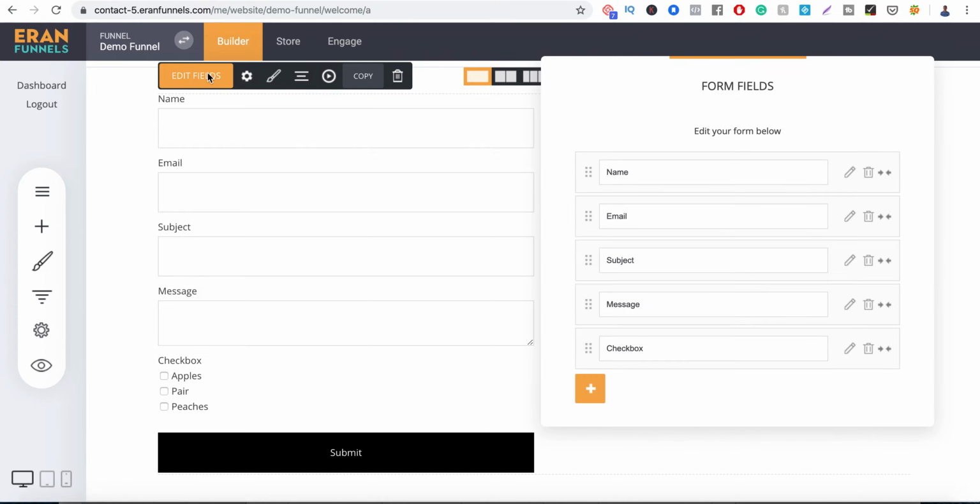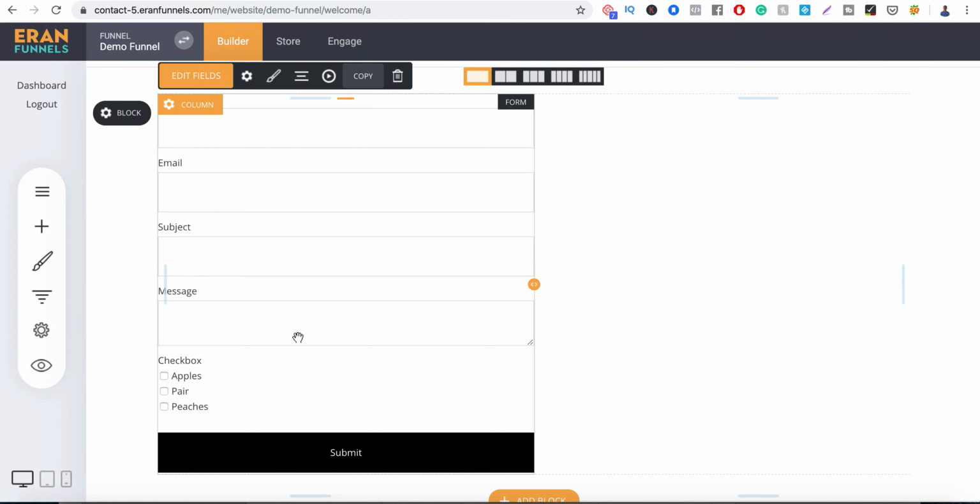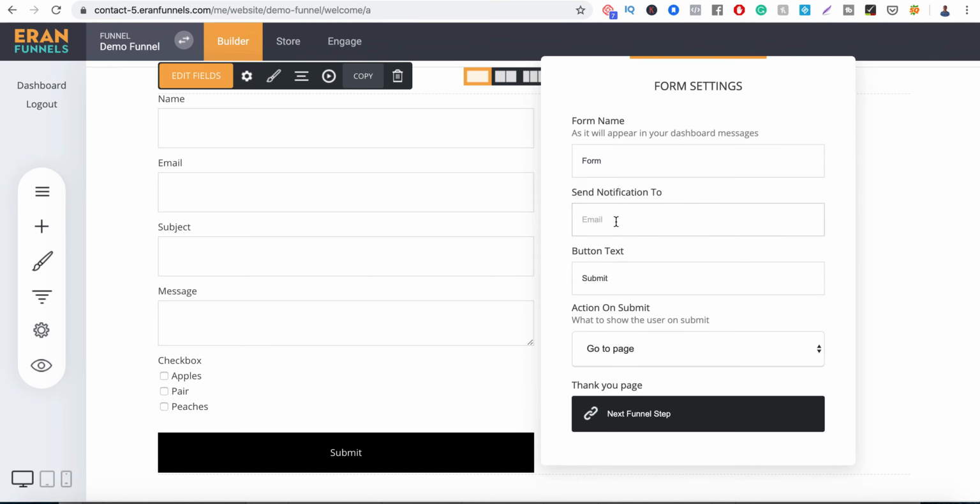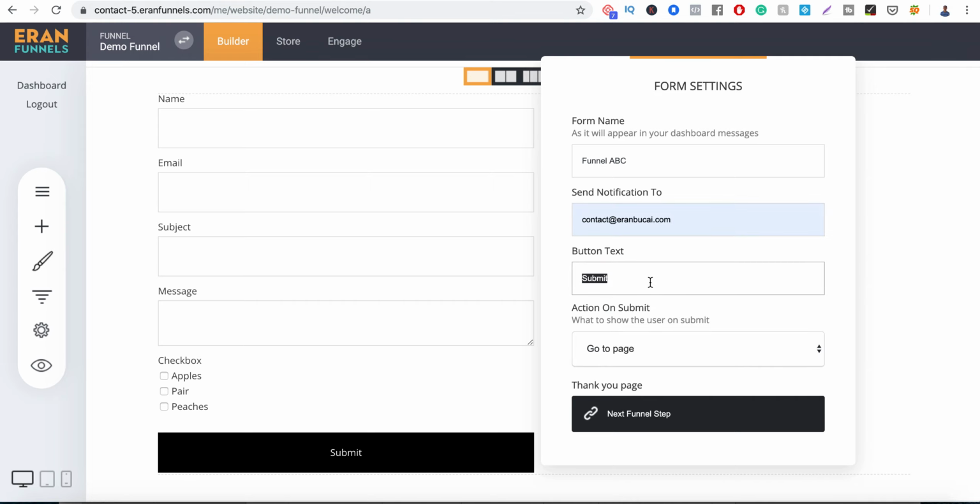You'll have edit the fields, but then because you're doing a submit, it's a form, so you'll have a chance to say here, let's just say it's from funnel ABC. You want to get a notification to your email address, contact@eranbukai.com. You can change the button. So, thanks, please click here when done.